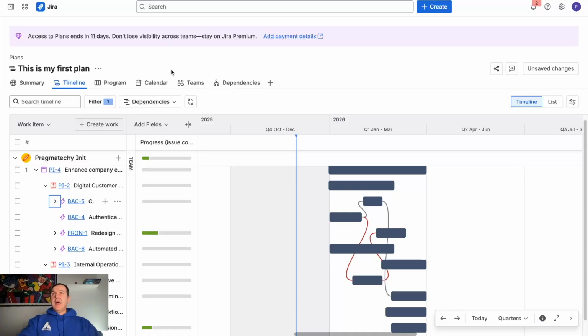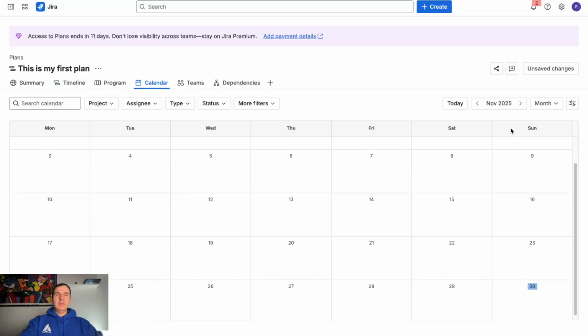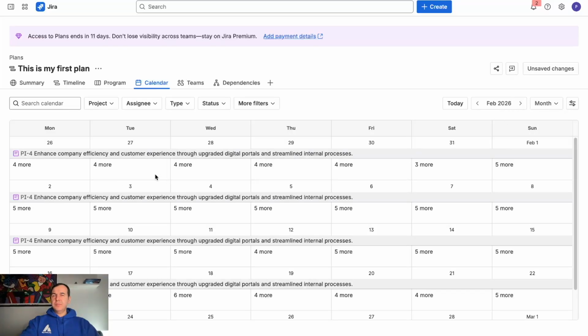Then we have the calendar view, which I don't know if you like or not, but you can see things on the calendar. I prefer the timeline view. Now, how to implement this? Well, let's implement just what I've done. Let's implement from the start.